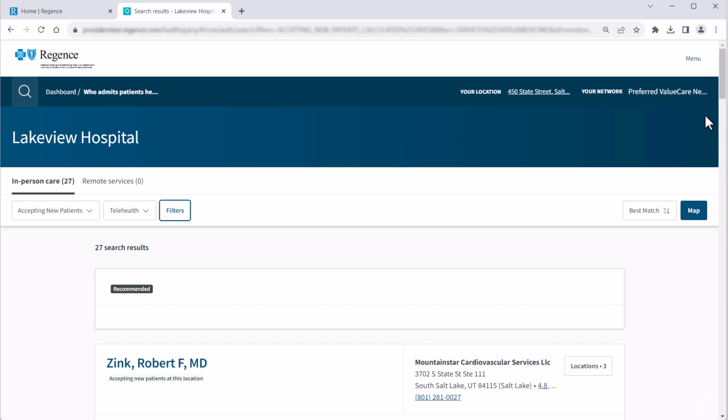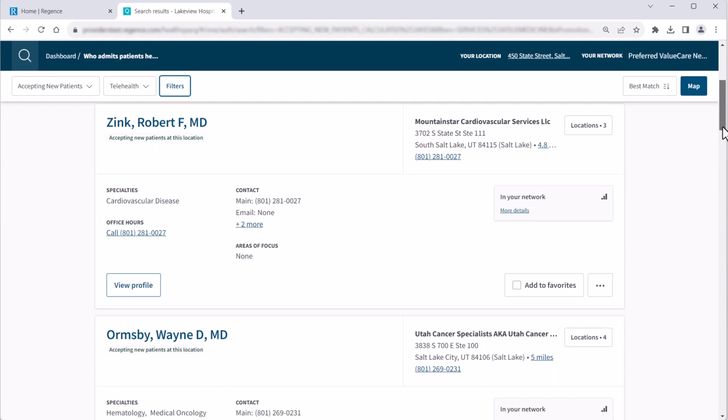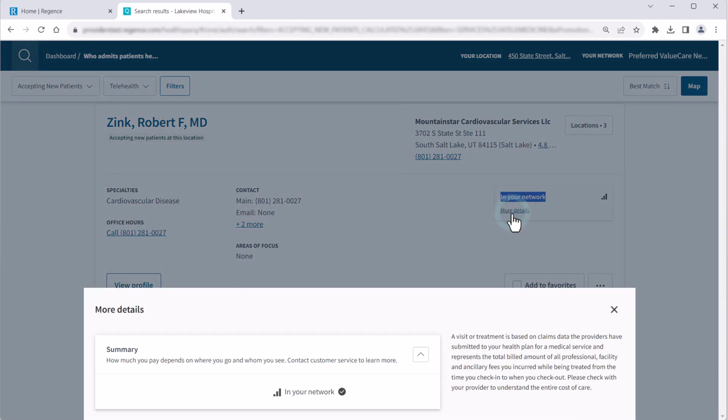Once the search results are displayed, you can view the provider's details as before by clicking their name. Remember to take note of the network information listed on the right-hand side of the page. In your network means that the hospital or clinic is considered in-network. By visiting an in-network hospital or clinic, you'll get the best coverage and save the most in your out-of-pocket expenses.